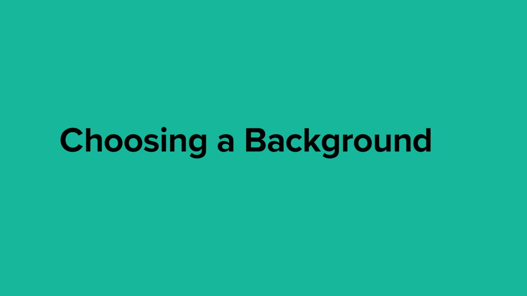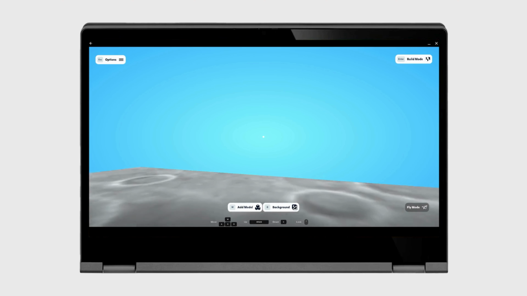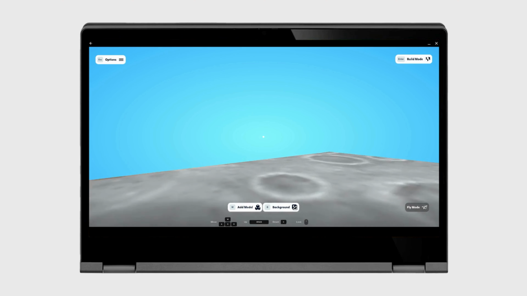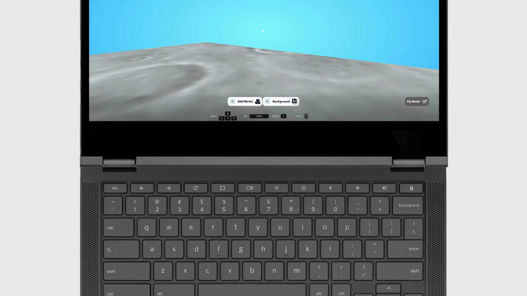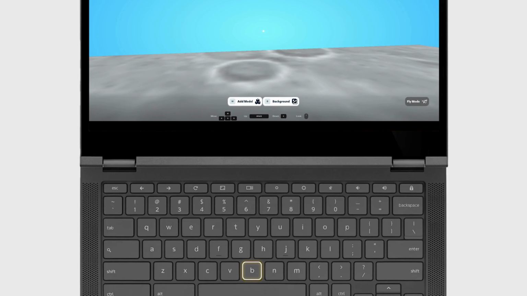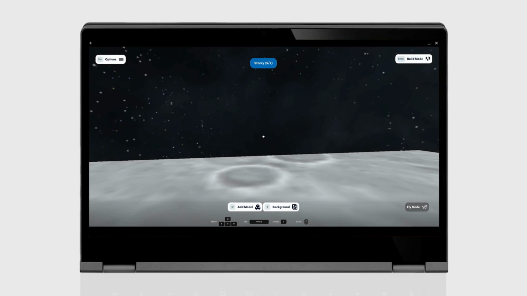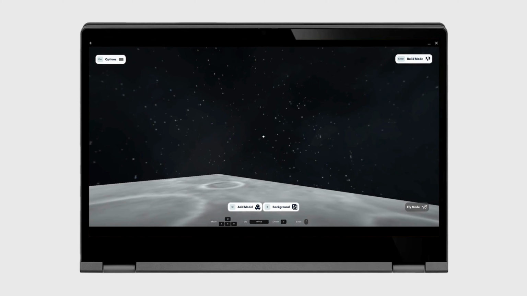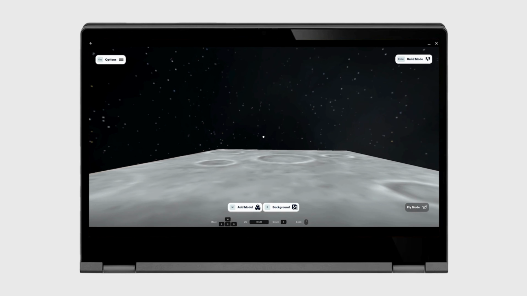Choosing a background. Now that you've chosen a stage floor for your sandbox, you need a background to complete the scenery. Press the B key to cycle through each of the backgrounds until you find your favorite. Congratulations! You've created a brand new sandbox, and you're ready to start adding 3D models.